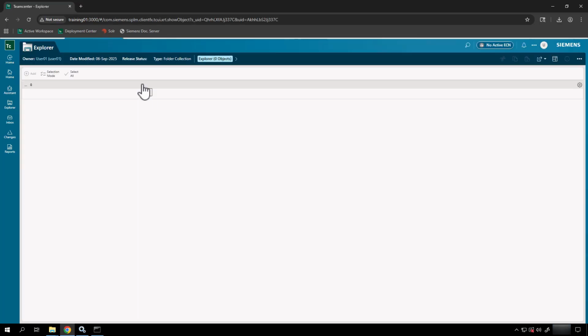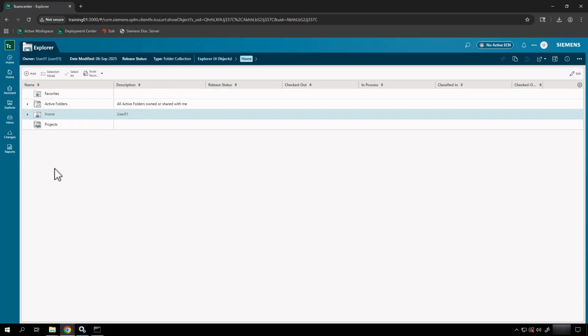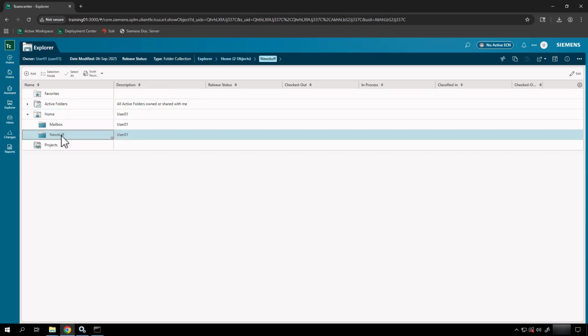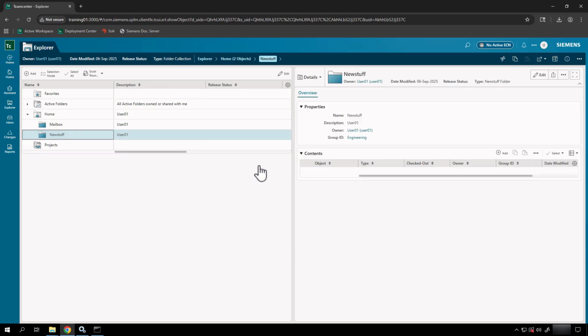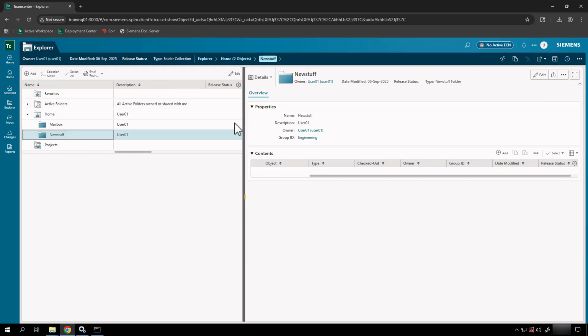That's my desktop. That's where I typically create new data. And then you can see I've got my home folder here. Now I'm creating something new. So I'm going to go to my new stuff folder, and that's where I'm going to build it. So I've got that selected. I'm going to go ahead and change my layout real quick back to tree and details, just so I can get a little bit of information here.